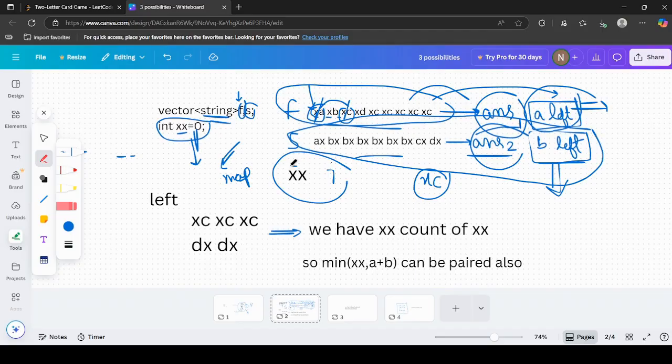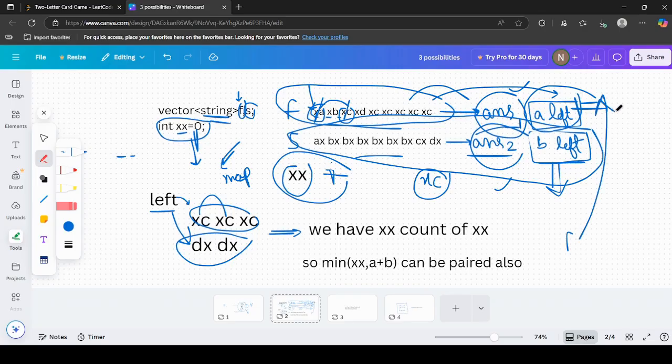And XX is type C. So for now, let's assume we got answer 1 and answer 2 somehow. And now if we get these, then the answer is simple to find. So let's assume these three are left from the first vector, and these two are left from the second vector. After these, we have 7 count of XX, right? So can we form these? The individual ones in F that are not formed will be part of A left, or they will already be part of answer 1. So only if they are not paired will they be in A left, right? So ultimately XC can be a part of A left.